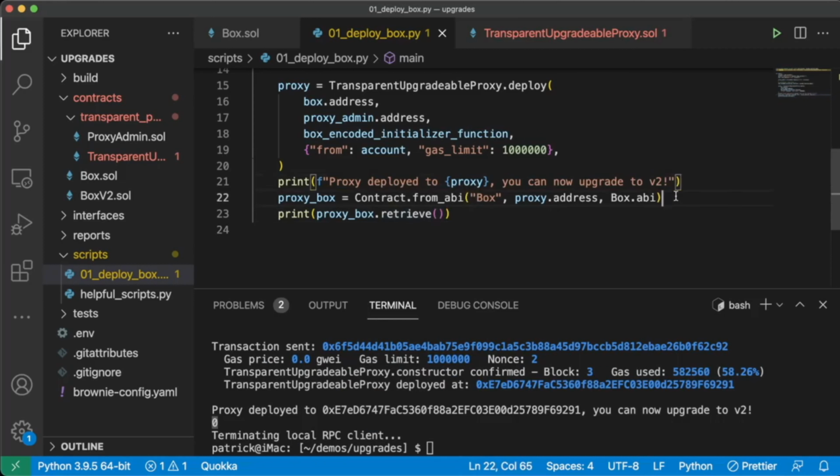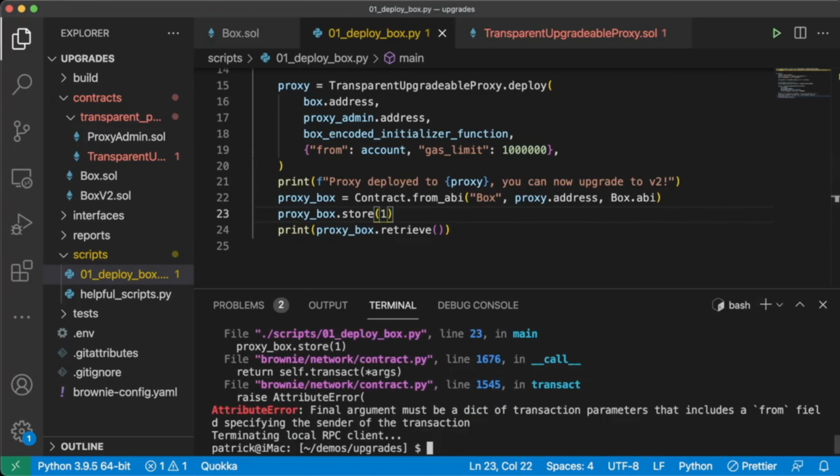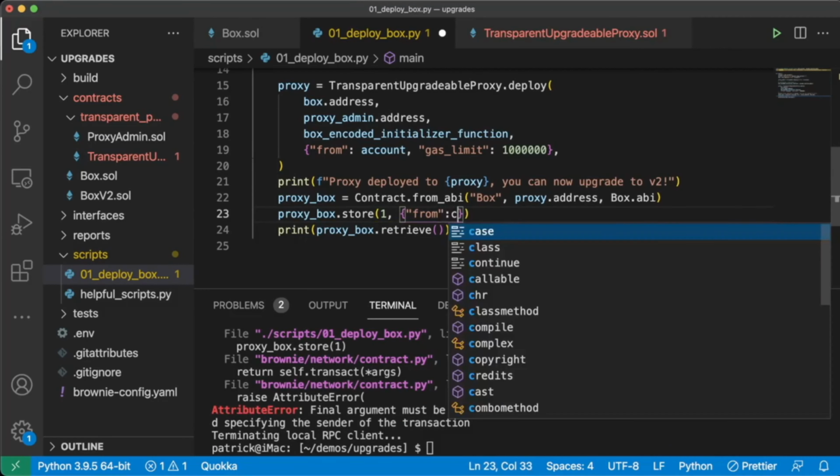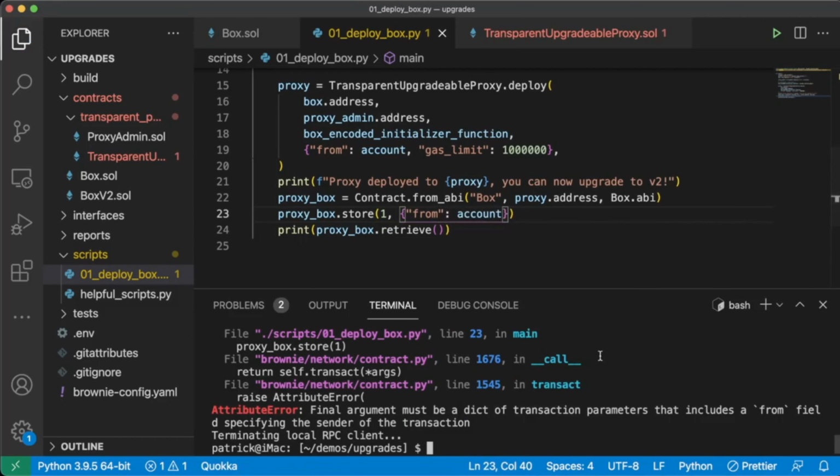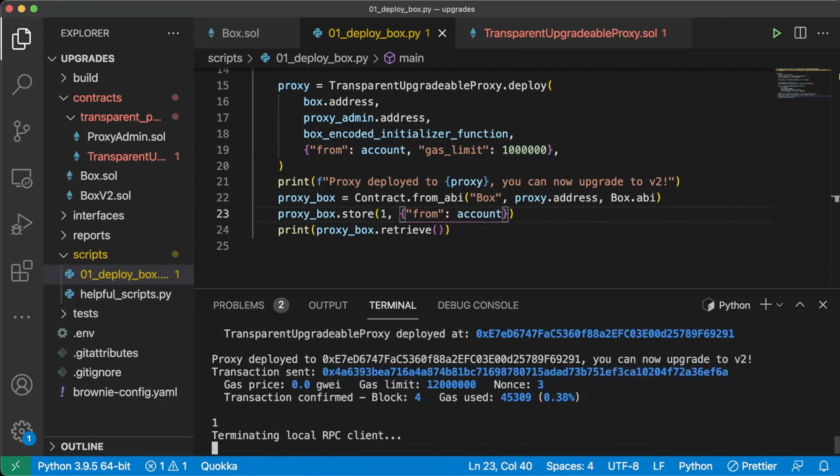What we could also do is proxybox.store 1, and then we'll call retrieve. We'll see what happens here. Whoops, it's yelling at me because I got to do from account. Now let's go ahead and run it. And perfect. See, so after we stored on the proxy box, on this proxy, we're able to retrieve the value there. So this is fantastic.